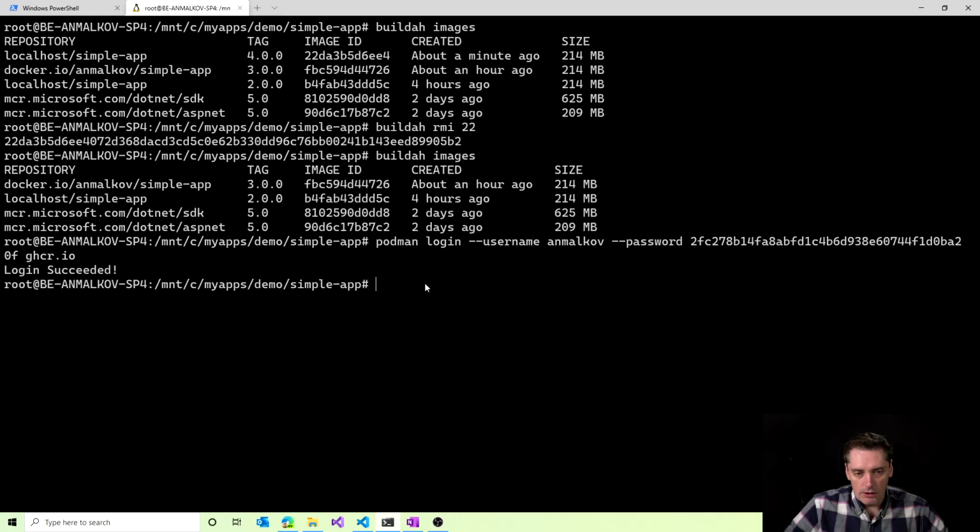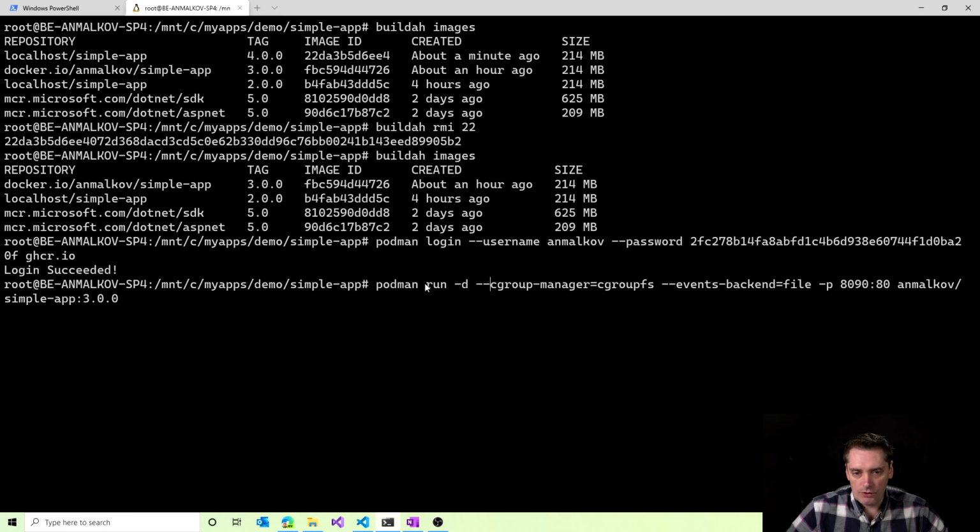And to do that, I will search in my history for podman run command to not type again the same flags. We want to have the detached image. Then I specify the cgroup manager, cgroupfs, events backend equals file. I map it to the port 8095, and I map this port to port 80 inside the container. And then I need to say to Podman from which container registry I want to take this image. And I say GitHub Container Registry, ghcr.io/anmalkov, and then simple app 4.0.0.